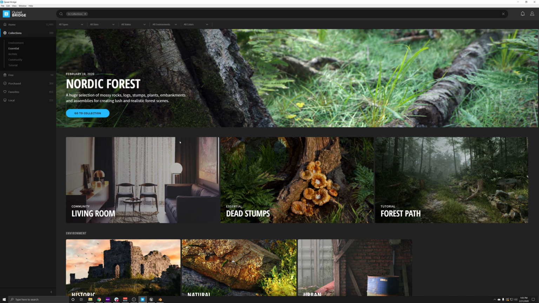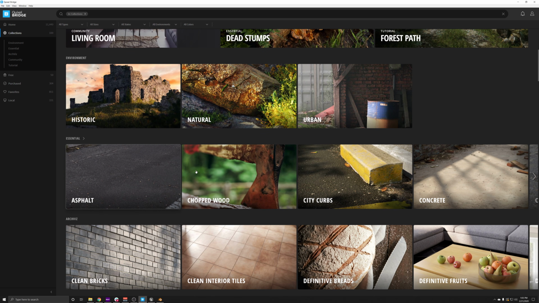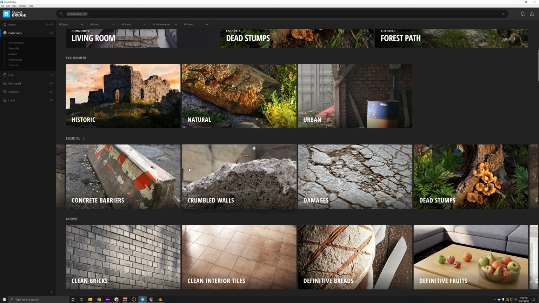If I scroll down here in the middle, essential collections are basically all of the very specific types of assets. Whether you want an asset that's specifically for city curbs, you want to look at all the concrete assets, or you want to look at all the concrete barrier assets. It helps break down something that's kind of nitty gritty, so you don't have to go searching in depth for it. As well as the normal environment collections that you're probably used to seeing.